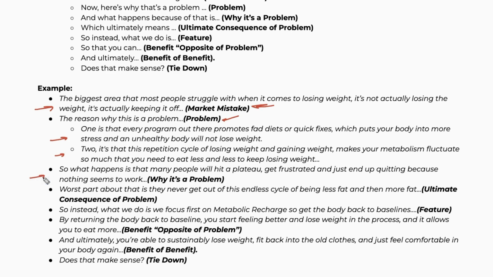Now, why is this a problem? Well, what happens is many people will hit a plateau, they get frustrated, and they just end up quitting. That's why it's a problem. Now, what's the consequence of the problem? The worst part about that is you never get out of this endless cycle of being less fat and then more fat, right? You never get to maintain out of that. That's the ultimate consequence of the problem.